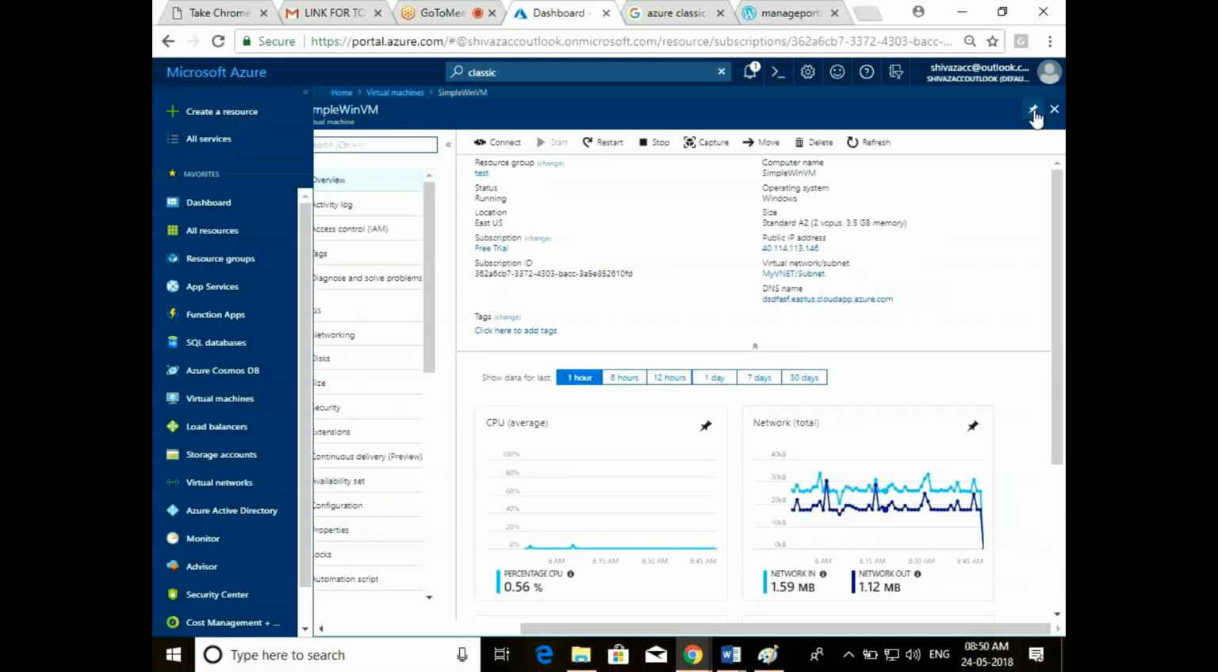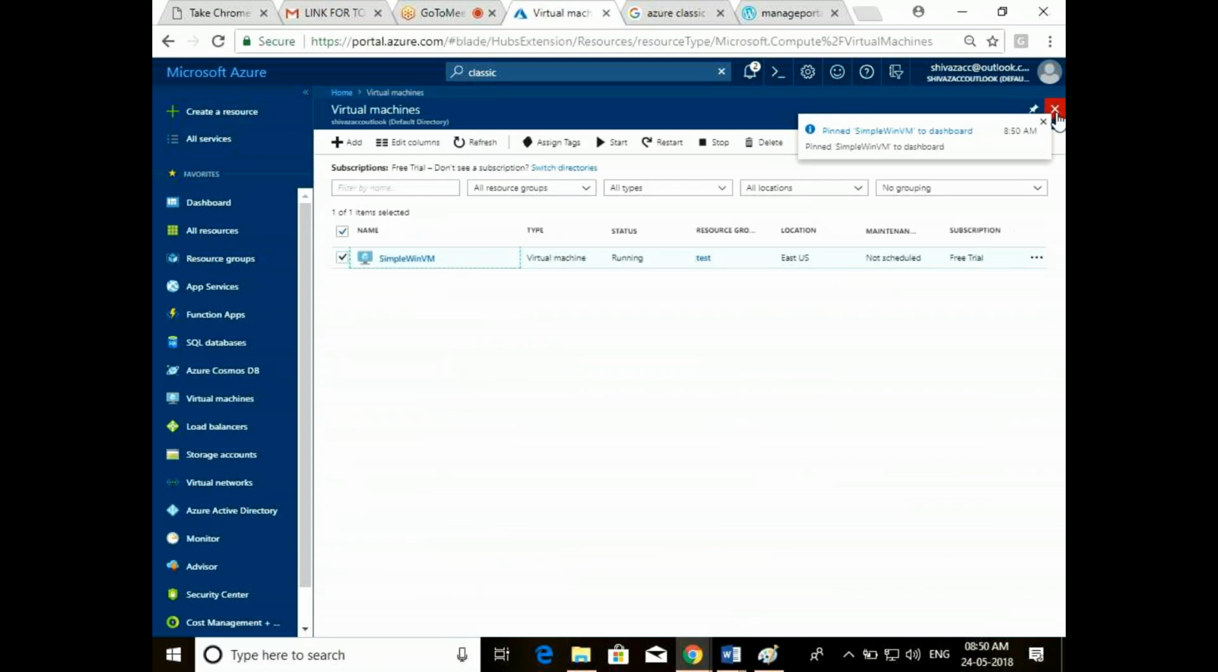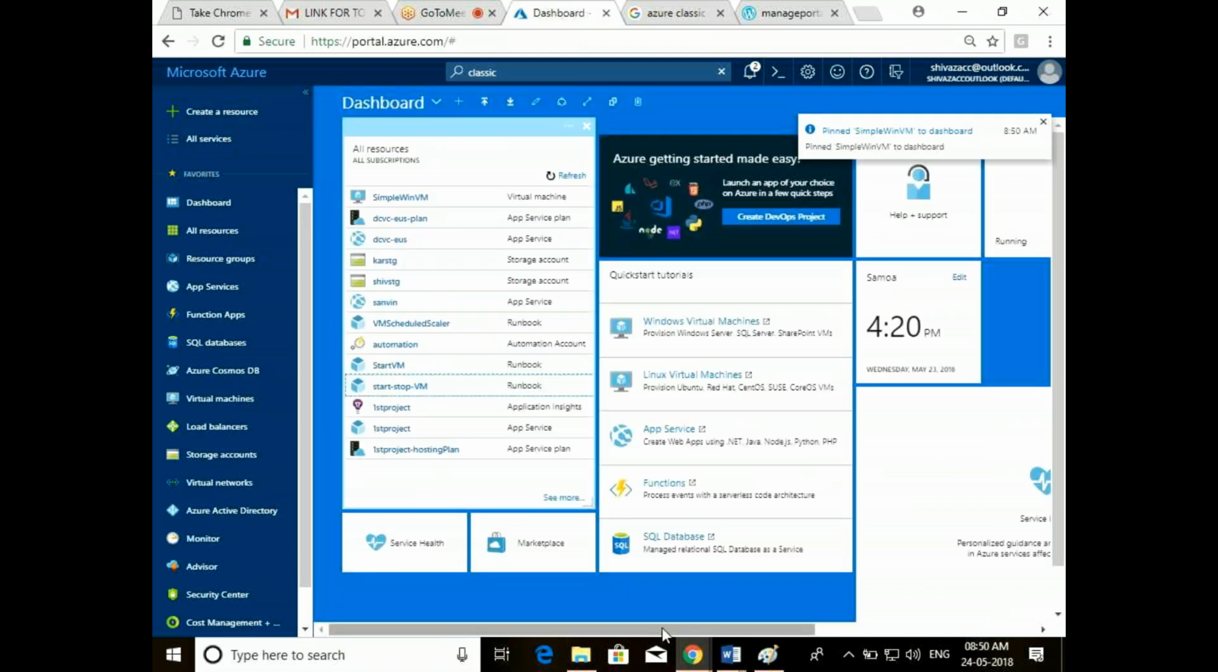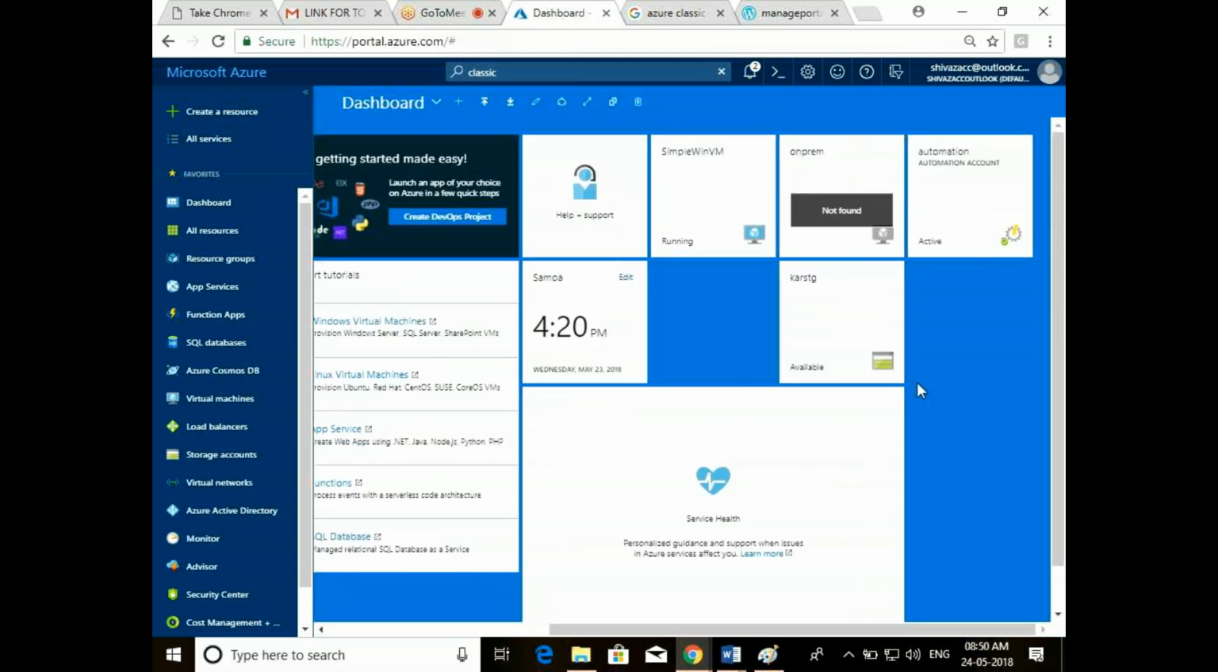You have this small pin button here. When you click on this pin button, you pin it to the dashboard, which means this shortcut is added to your dashboard. This is the virtual machine. This symbol belongs to a virtual machine, because the storage account symbol looks like this and the virtual machine symbol looks like this. Each and every resource has a different type of logo.